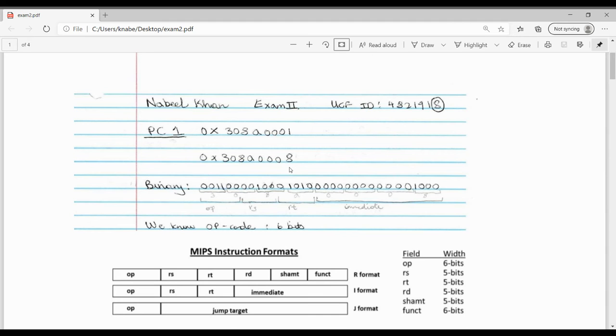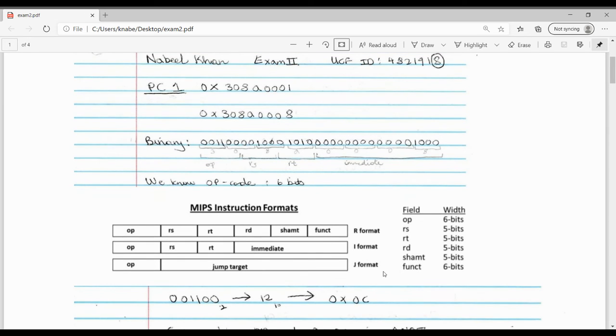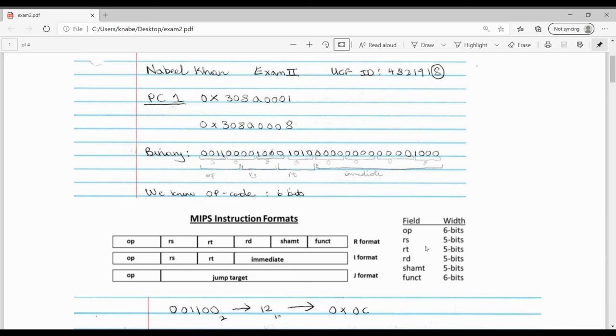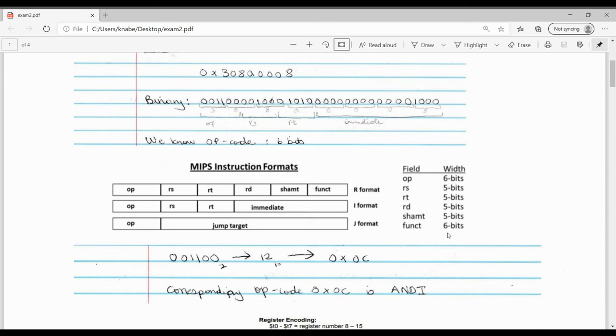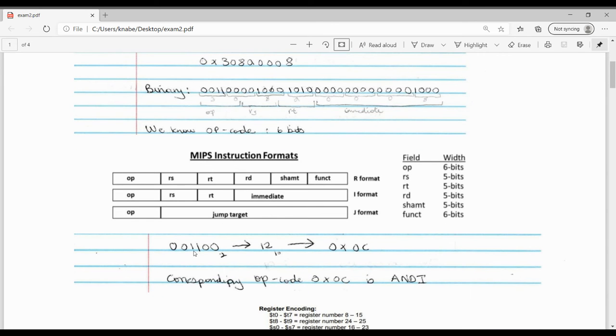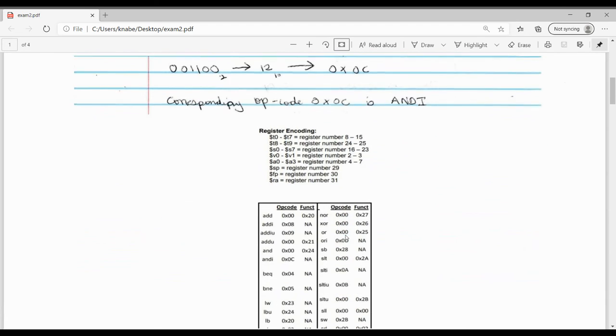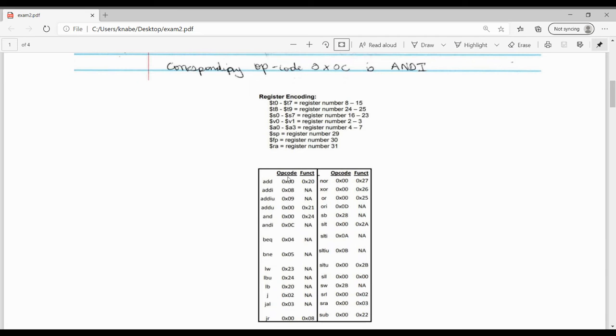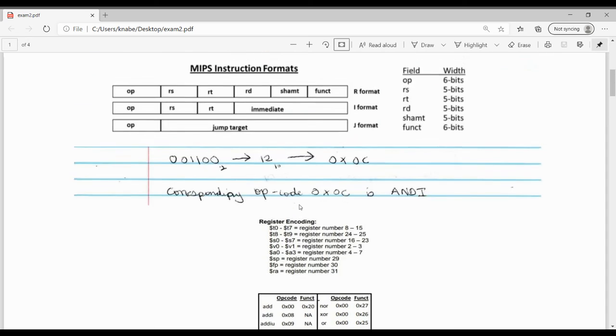We then select the first 6 bits starting from the most significant bit, and this represents our op field, because we know the op field in the R format, the I format, or the J format is always 6 bits wide. Selecting those 6 bits, we see it's 001100, which in decimal corresponds to 12, and in hexadecimal 00C. According to our reference sheet, the opcode 00C represents AND, and as we know, AND follows the I format.